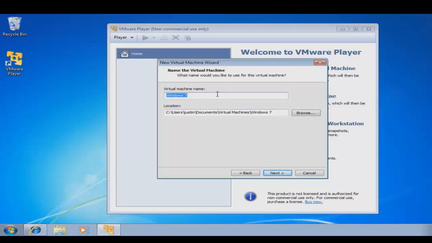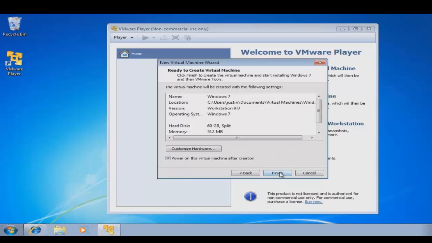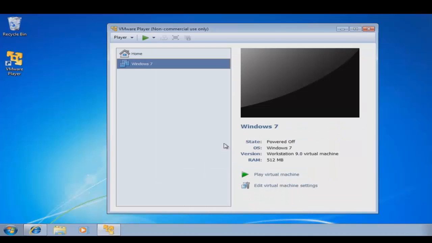And then you can enter the virtual machine name here, and the location where you want the files for the virtual machine stored, then next. Then you can choose the size of your disk and also to store it as one single file to make it easily manageable or into multiple files. Then once finished, click finish.